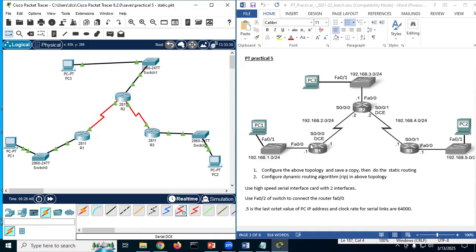So in the R1, we start drawing from the R1. So I will delete this link and I show again. So we take the clock side, then we start drawing from the clock side. So it is serial 0/0/0 up to the serial 0/0/0 on the other side. So that is the technique to do, right? Hope you understood how to connect to the clock side, right?